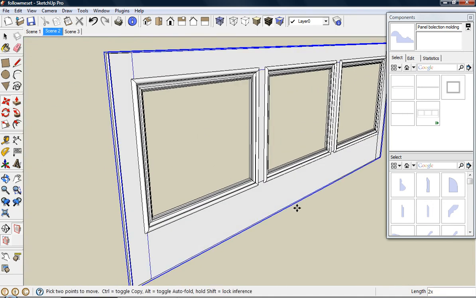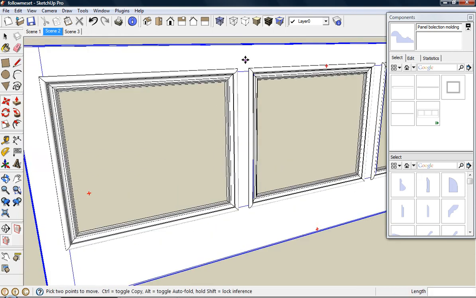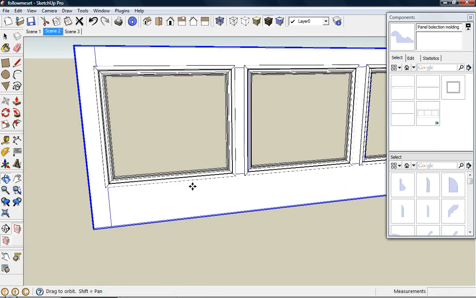So all my moldings are in. Just a couple different ways to use it. Hope maybe it helps somebody.